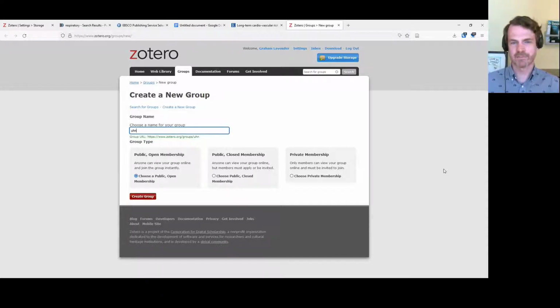There are 3 types of groups that you can have. You can see these 3 options here: public open membership, public closed membership, and private membership. They have little descriptions. Public open membership means anybody in the world can search the groups and find your group, and they can join your group. This is not one that I would usually recommend unless you are working on some particularly open project.